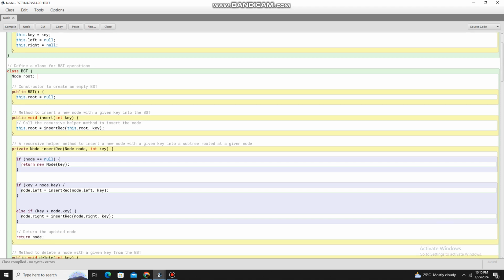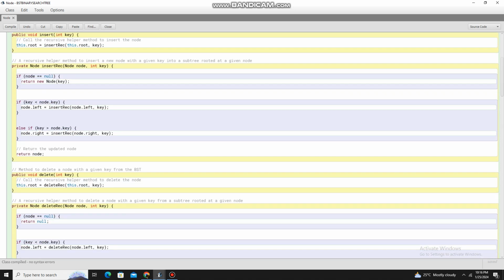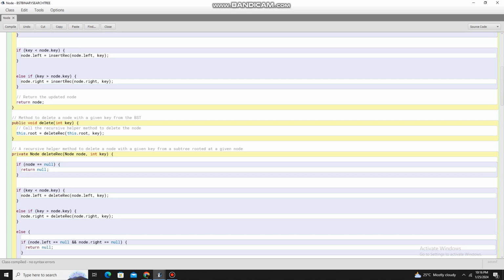So this is the very first method to insert a new node with a given key into the BST. We call the recursive helper method to insert the node. Then this is the second method, which is the method to delete the node with a given key from the BST. Call the recursive helper method to delete the node.